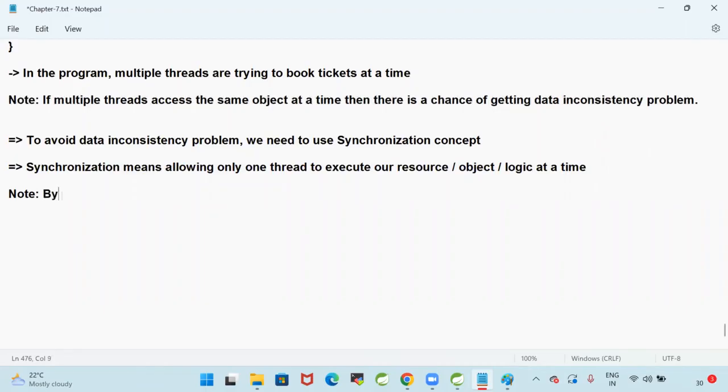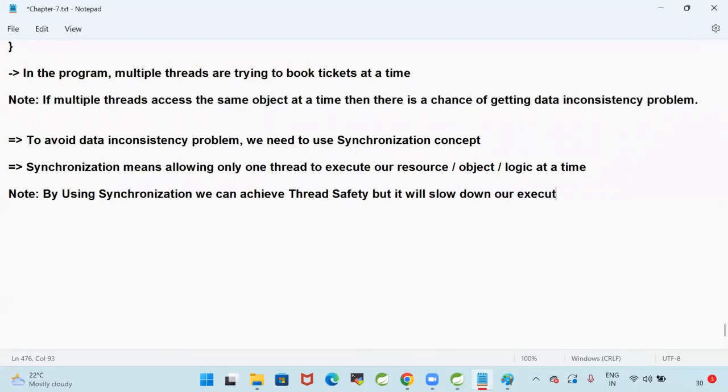By using synchronization, we can achieve thread safety. That means only one thread can access our logic at a time. Data inconsistency problems will not be available. By using synchronization, we can achieve thread safety, but it will slow down our execution process.